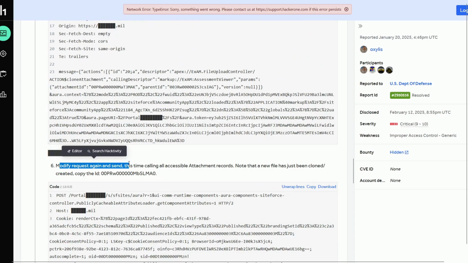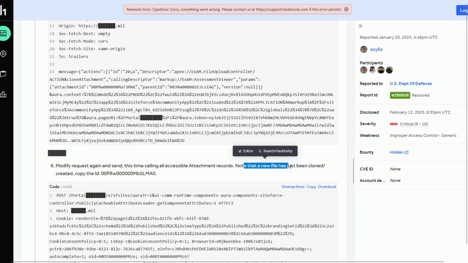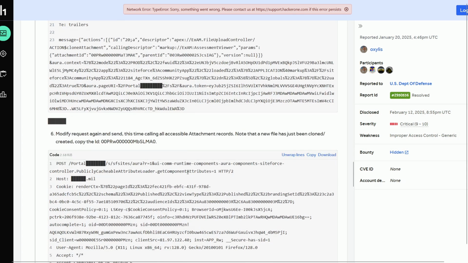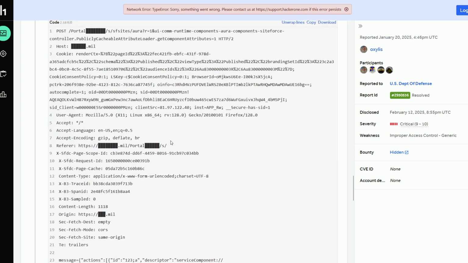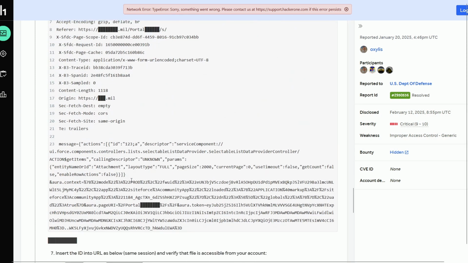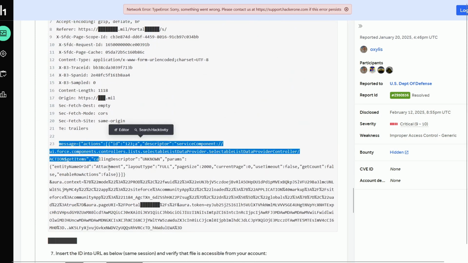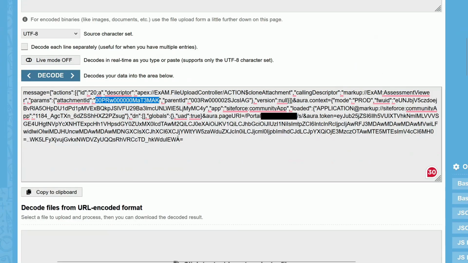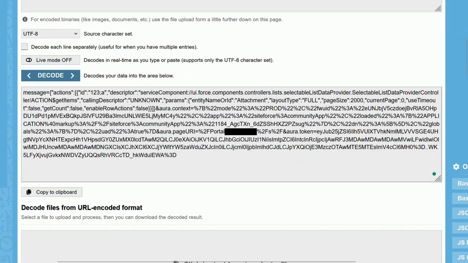Modify request again and send, this time calling all accessible attachment records. Note that the new file has just been cloned, created, and the copy ID is this. Okay, so when you clone a copy of an attachment, you get a particular copy ID as well. Again, let's copy this message. URL decode.